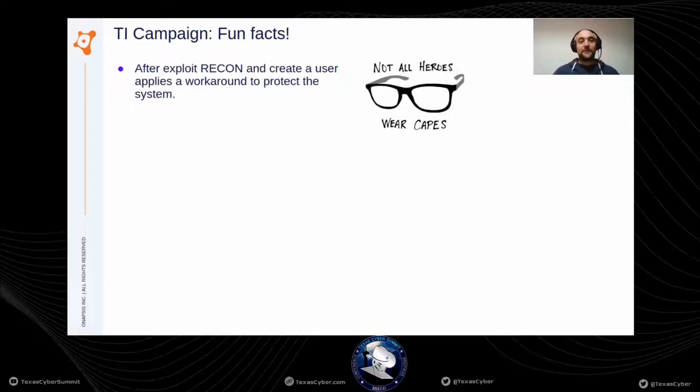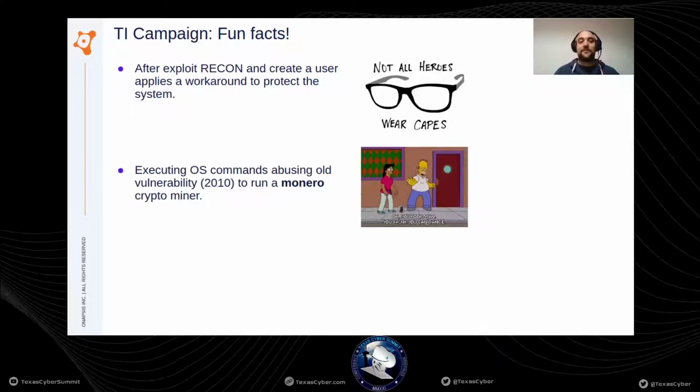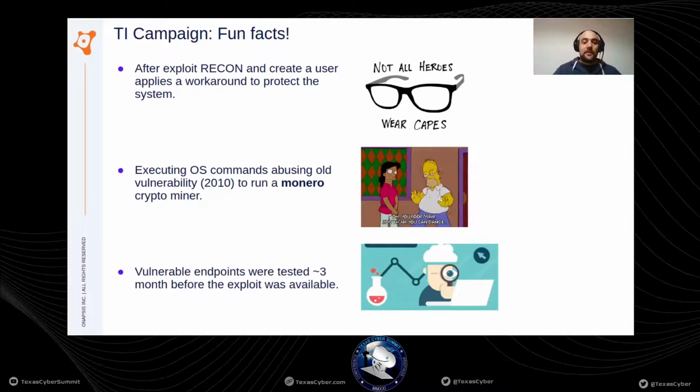Well, some fun facts during our threat intelligence campaign were, for example, that after exploiting RECON and successfully creating a user, the attacker applied a workaround to protect the SAP system. So I think that maybe not all heroes wear capes. But someone else who was able to execute an OS command using a really old vulnerability did it just to run a Monero crypto miner. And finally, we have evidence that some vulnerable endpoints were tested around 3 months before the exploit was publicly available.